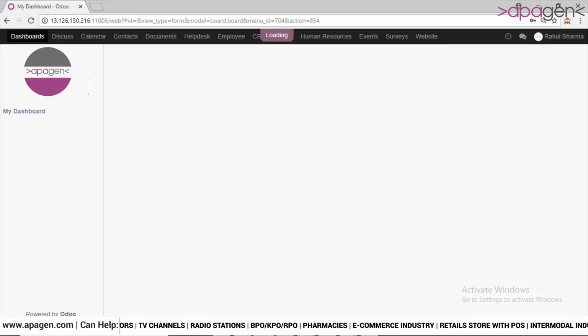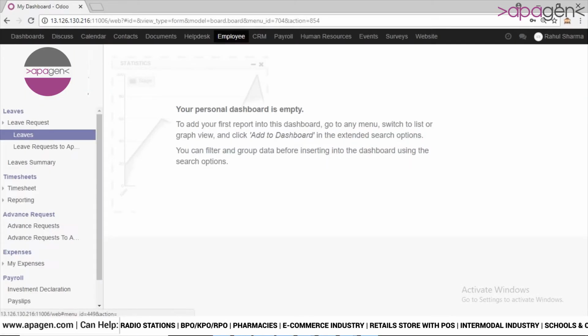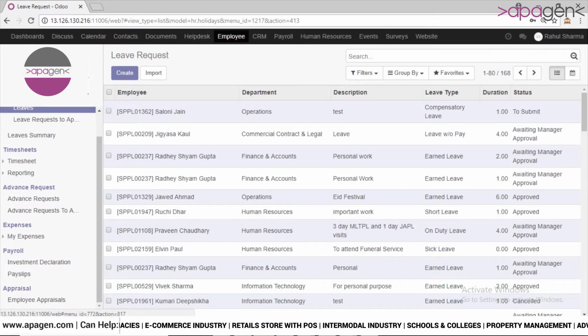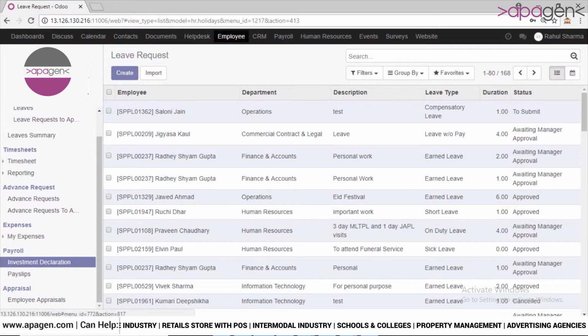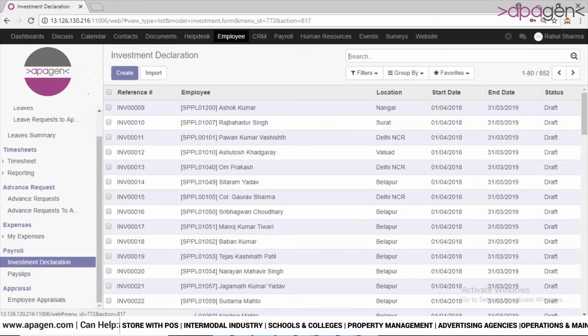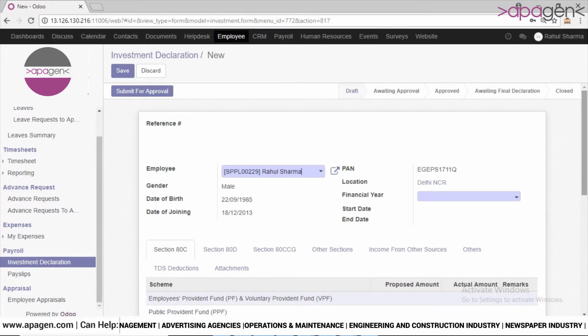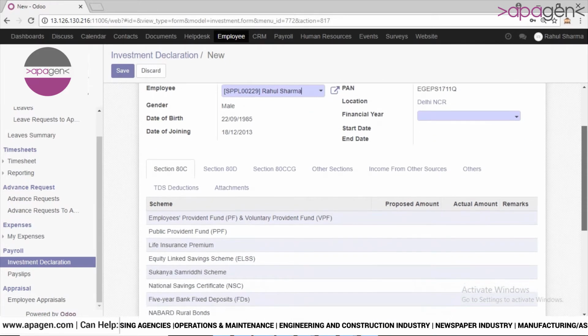After login, navigate to employee. Then click on investment declaration, which is the menu of payroll. Then click on the create button. In order to create investment declaration in the system, just click on the create button.